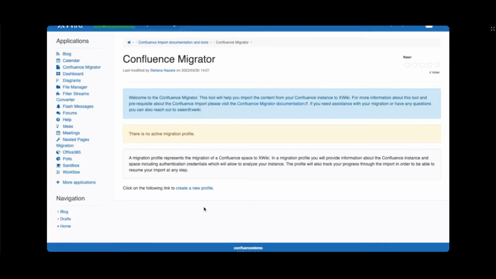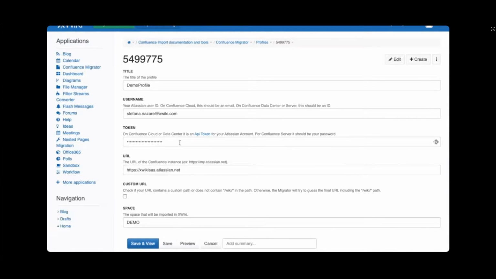the first step of the Confluence migrator is the creation of a new migration profile. We usually recommend creating a migration profile for each Confluence space that you want to migrate to XWiki. So let's see what it looks like. We click here on Create a New Profile. Here we have our migration profile.